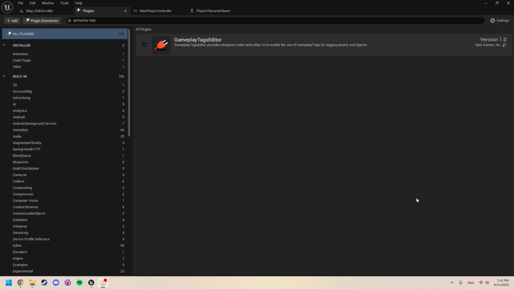Alright, in this video we're going to be covering what gameplay tags are. So if you open up your project, go into plugins, you can add the gameplay tags editor. This is a plugin that Unreal has provided to us, and once you add it, you will then have access to the gameplay tags. Now what this does is it builds off of the idea of tags.